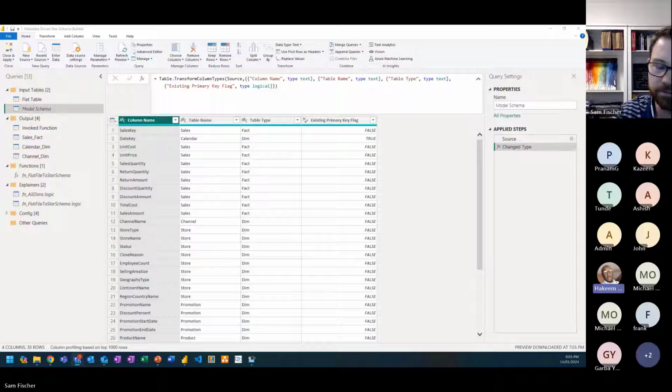Thank you very much, Sam. Okay, another question. Does this automated approach also work if you have more than one flat table import? Say I have data from 2 different years on 2 separate Excel files.